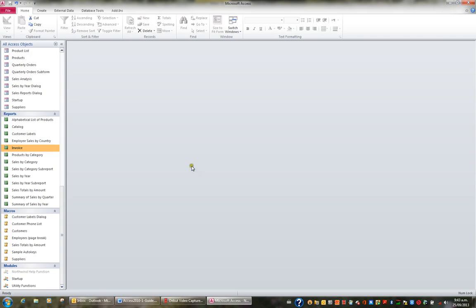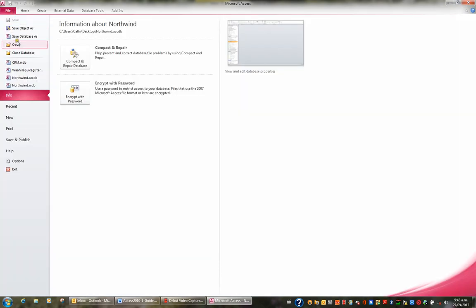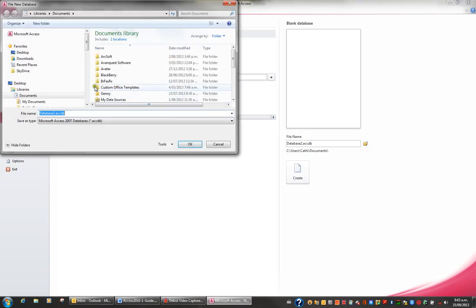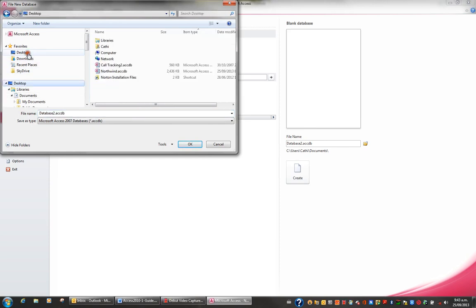What I'd like to do is create a brand new database. So from the ribbon I'm going to click File, and then I'm going to click New. And I want to create a blank database, as you can see here. Over to the far right hand side I can give this new database a name, and using the yellow button here I can choose a location. I'm just going to click the yellow Browse for a Location button, and I'm going to put this particular database on my desktop.